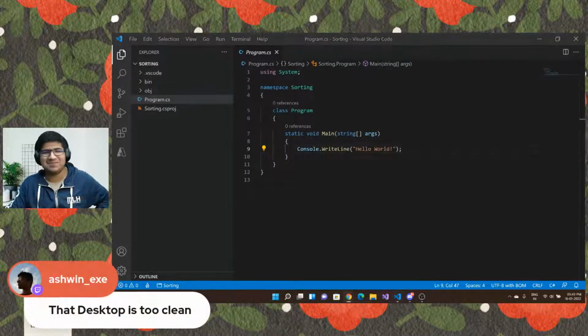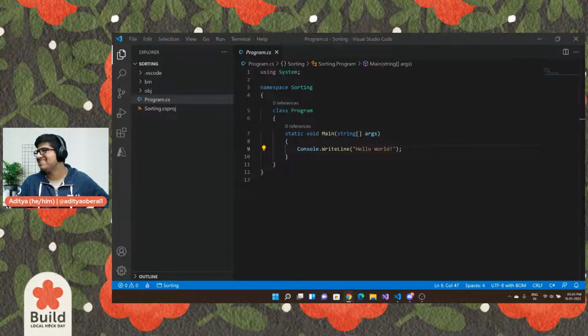Ashin mentions the desktop is too clean. Yeah. Okay, never mind. All right.